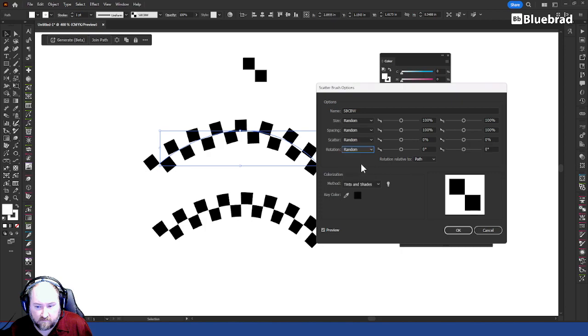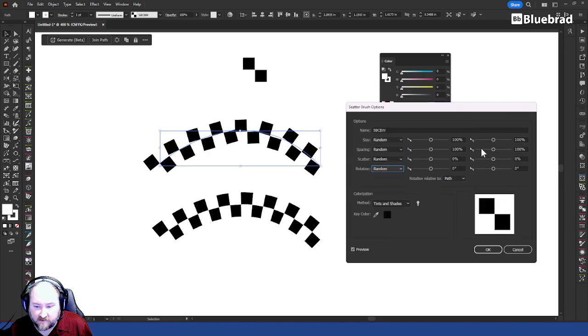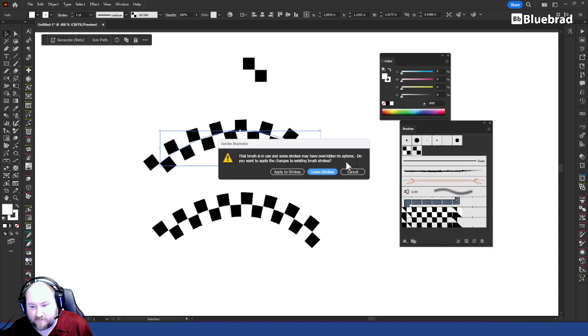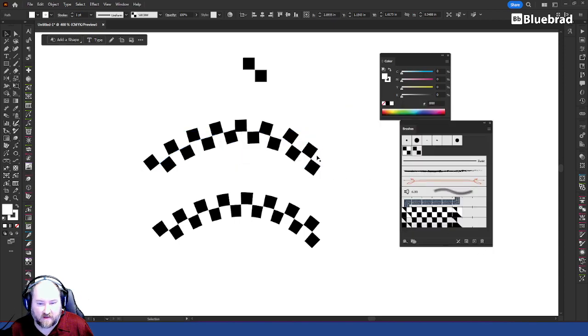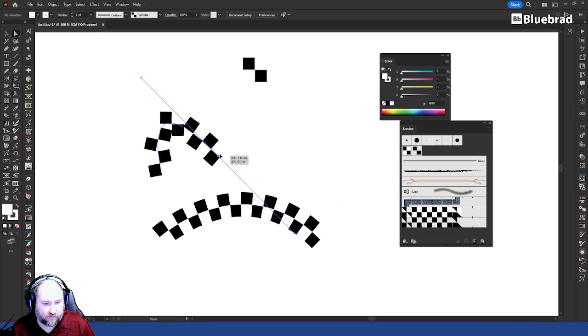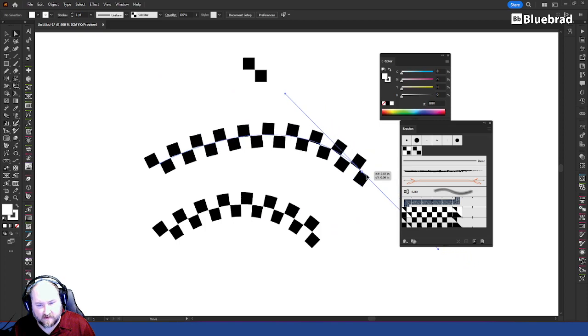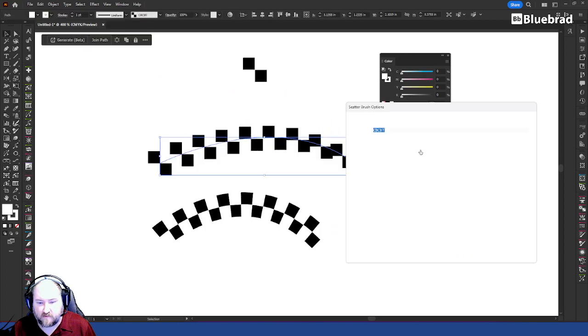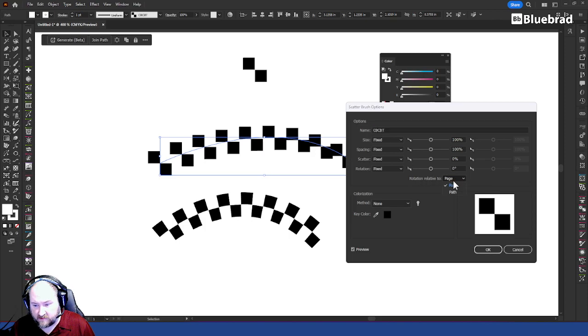Hmm, it's not staying relative to the path. Okay, I've not seen that before. Something else changed recently because that does not stay relative to the path. So what I wanted was... I guess it's staying pretty good, actually. But with this in there, I want it relative to path also.